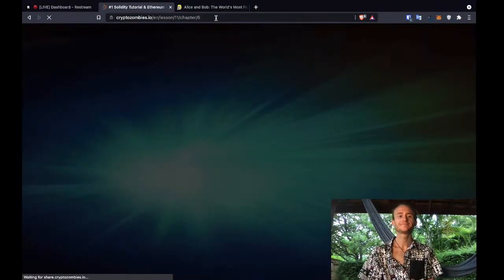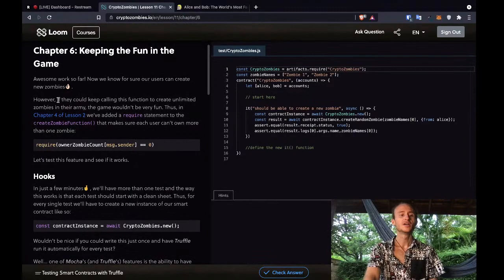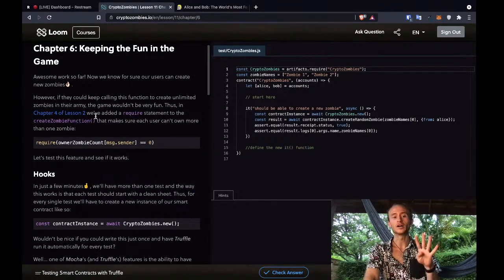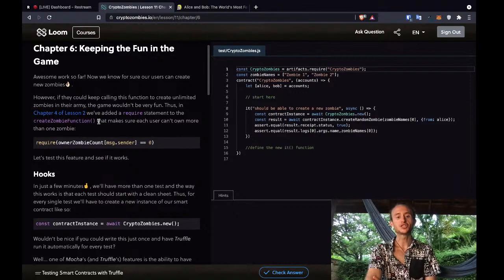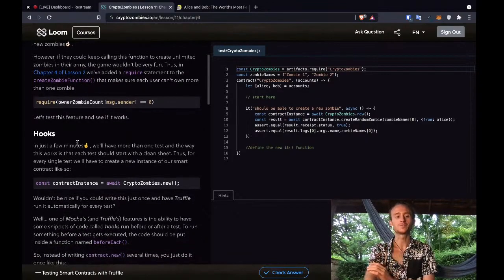Chapter 6. Keeping the fun in the game. Awesome work so far. Now that we know for sure our users can create new zombies. However, if they could keep calling this function to create unlimited zombies in their army, the game wouldn't be any fun. Thus, in Chapter 4 of Lesson 2, we've added a require statement to the create zombie function that makes sure each user can't own more than one zombie. Boom. Let's test this feature and see if it works.